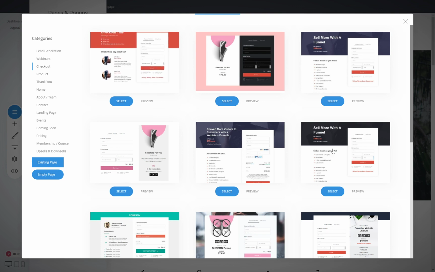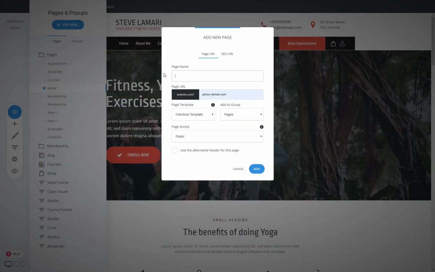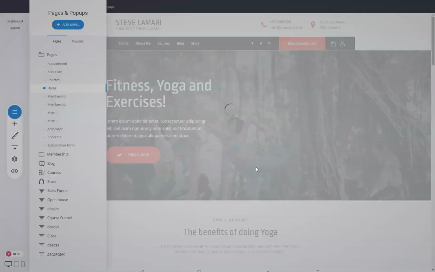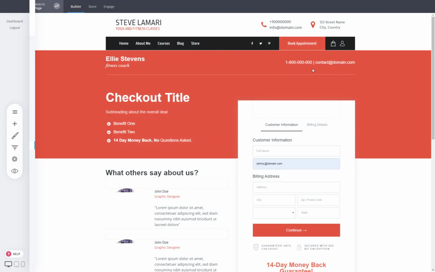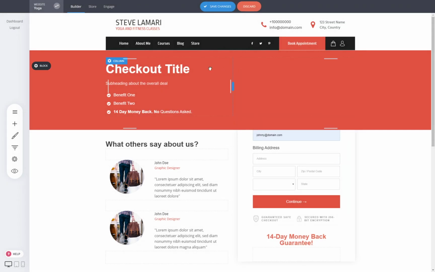So this is a cool design. Obviously you have all sorts of different checkout examples, but let's select this one for the example and add a name to it. Let's say subscription form, and just click on add, and that's it. Basically that's how you created your checkout. You can delete the heading if you don't want.